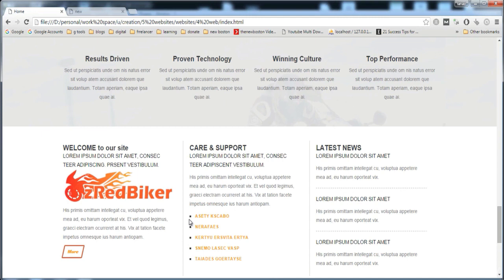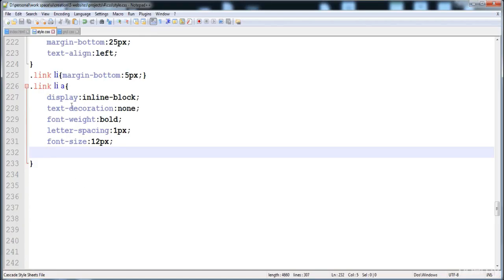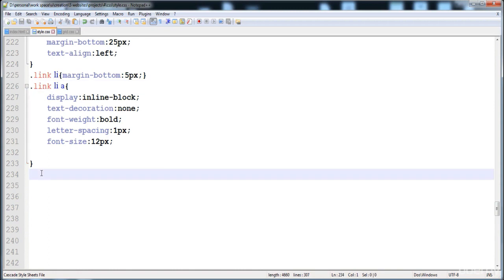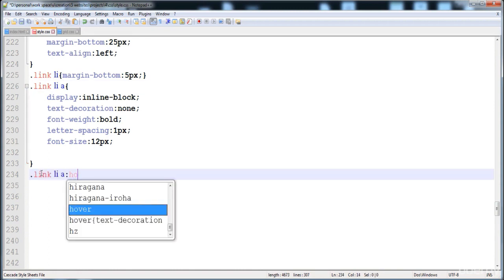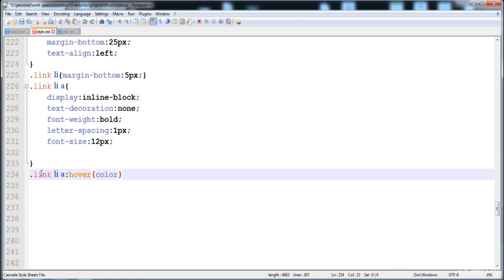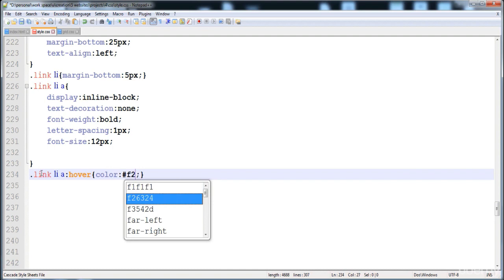And now when we take the mouse over it, its color is red, and I'm also gonna give it this style, and here it is, hover, and here is hash F2 26324.